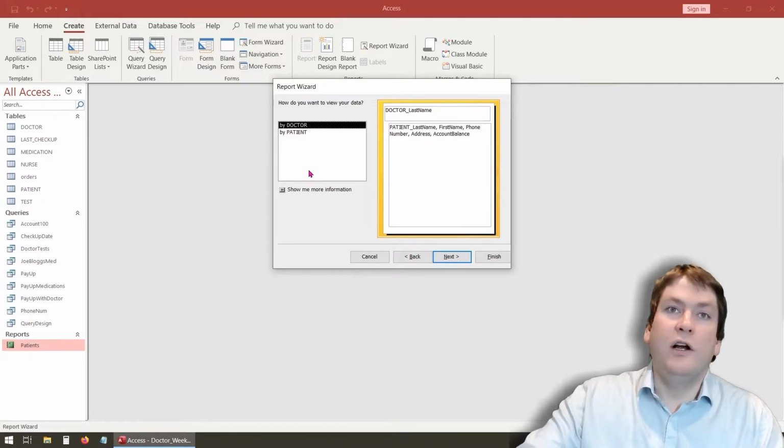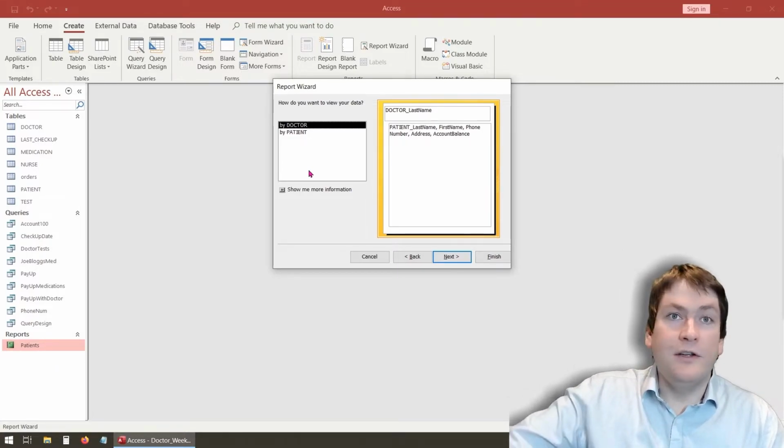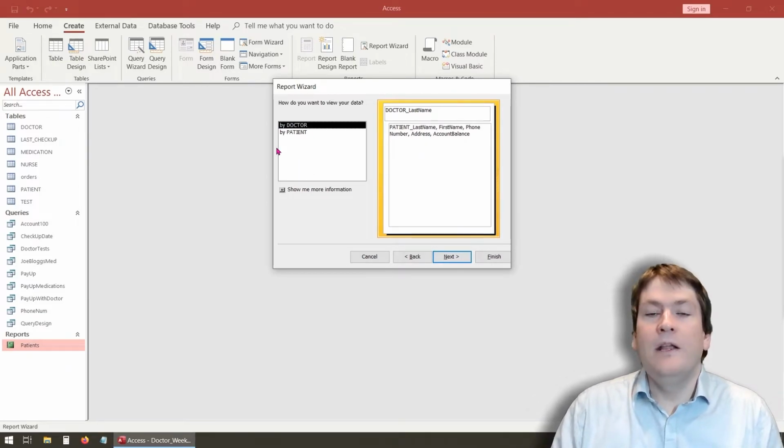So we might get like Dr. Smith, that's going to list the patients for Dr. Smith. We might get Dr. Bloggs, then it's going to list the patients for Dr. Bloggs. Just saying which table do we want to base this on. So we're basing it on doctor, so it's going to give a report for each doctor.